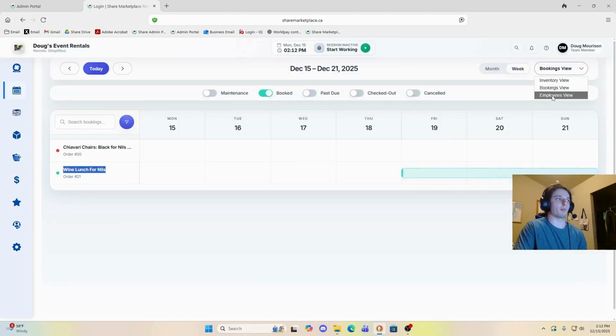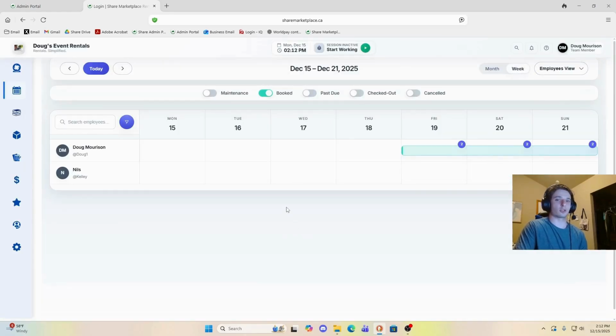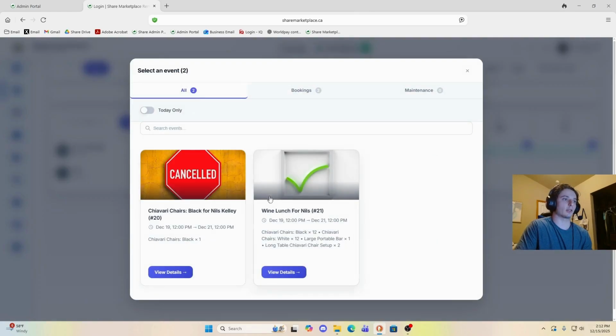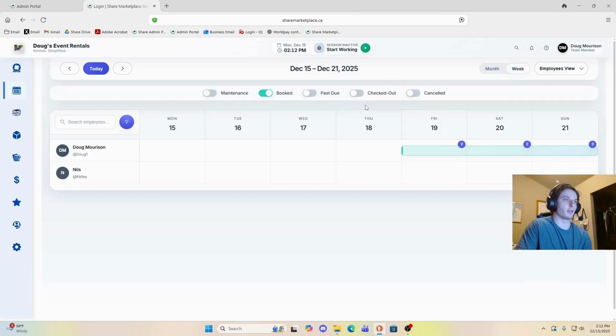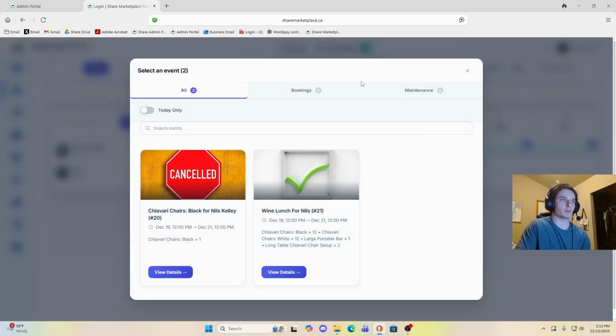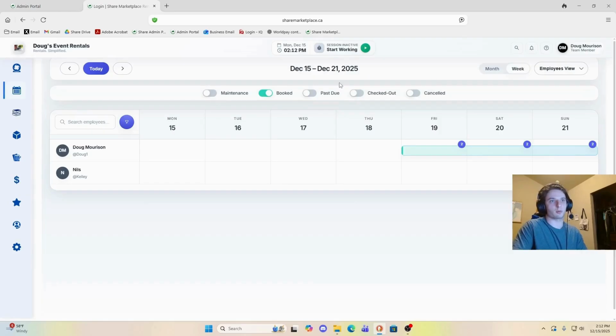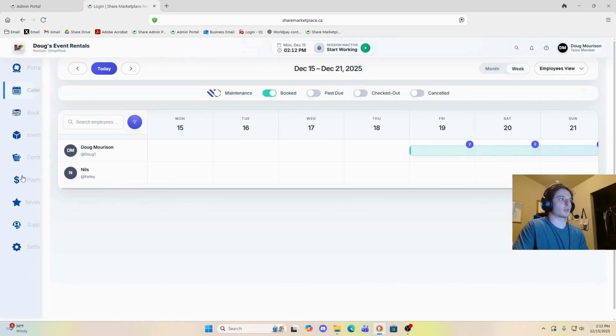And then we also have employees view. So this shows you your different employees and what they've got going on a given week. So you can see right here, Doug Morrison is assigned to that wine lunch for Nils. He was assigned to this one, but it was canceled, and now it's just this wine lunch for Nils. And you can just kind of go in and take a look at what you've got to do on a given week, and it'll tell you if you have a delivery to perform or whatever it may be. And maintenance records will also show up.